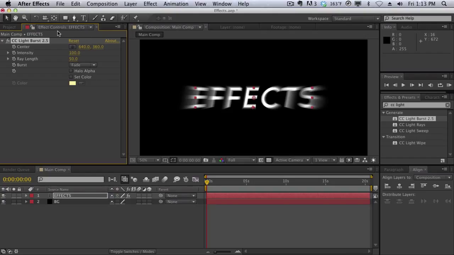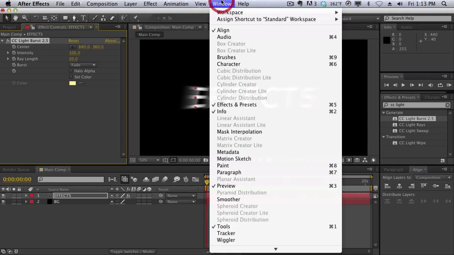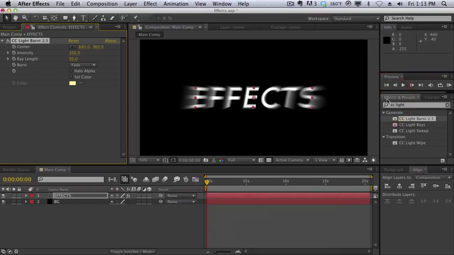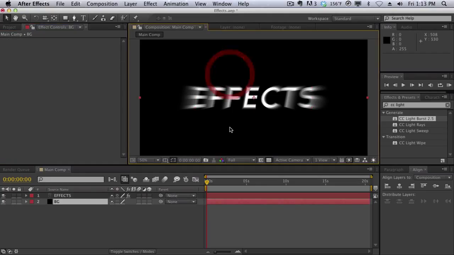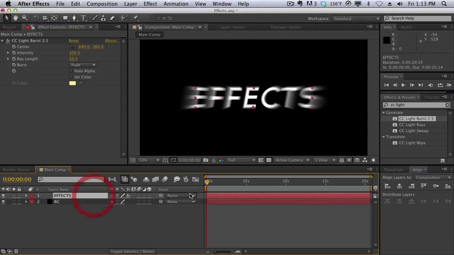And then you'll notice the Effect Controls panel popped up, hence the name of the panel. This is where we control all the effects. So if you don't see the Effects and Presets panel right here, make sure that Window, Effects and Presets is checked. Now that we've applied an effect, you can see that the effect takes place here in the composition panel. You can see that the effect is applied to the text layer.